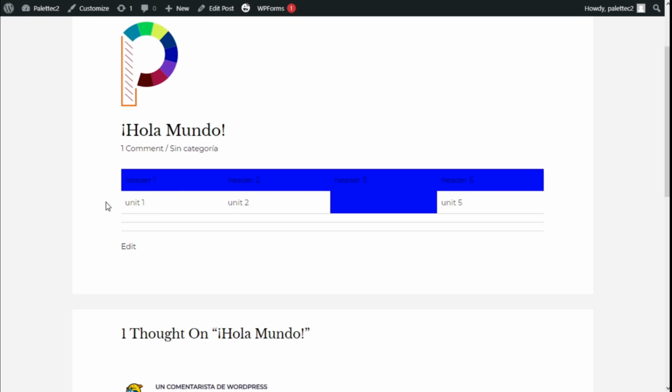So that's it, we have learned how to change the background of a specific row in our table using the TablePress plugin in a quick and easy manner.